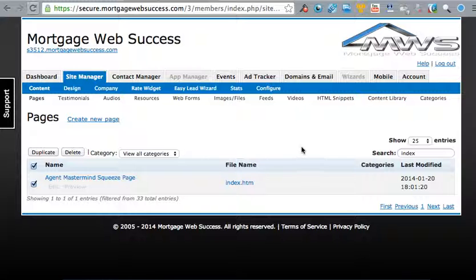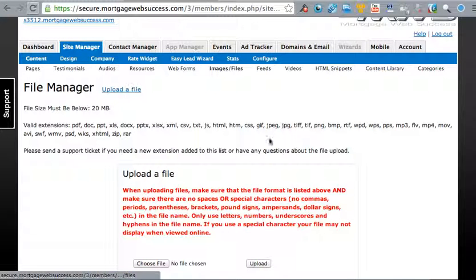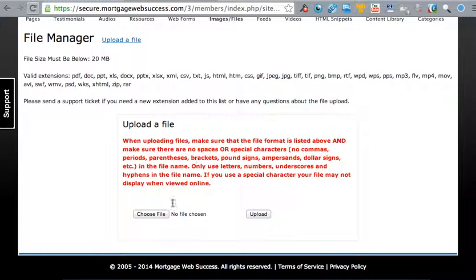So if we go back to pages, I actually have a banner that was created, just a simple banner with my photo. I recommend you do put your photo on there. So if I go to images files, then I can upload that banner. I'm going to click upload file, and then I'm going to choose a file.